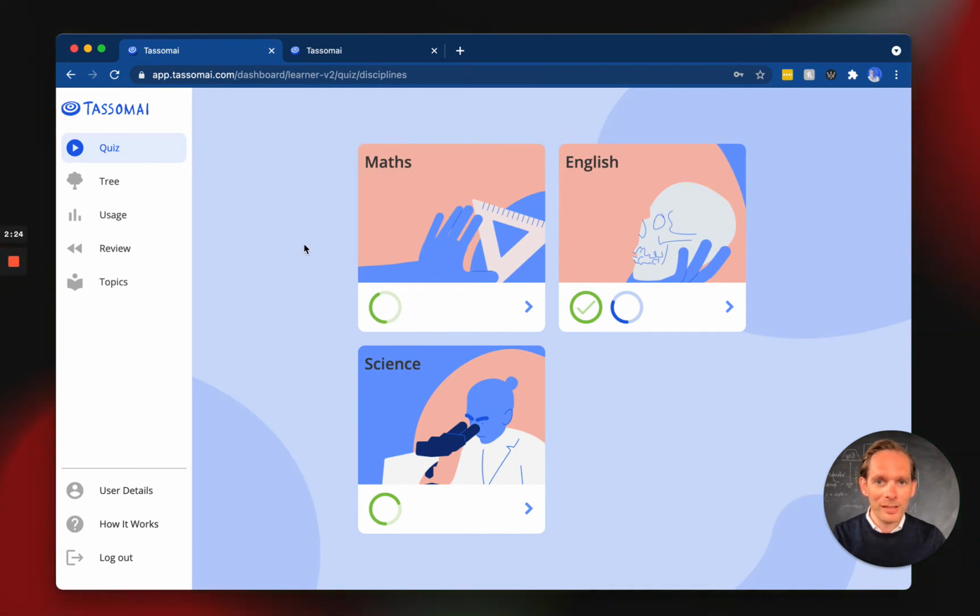Here we go. This is a student account. This is my account. So this is what students see. They will have a daily goal to accumulate points through accurate answering of questions, and they're trying to fill in that green wheel. So I've done my English, I have science and maths to do.